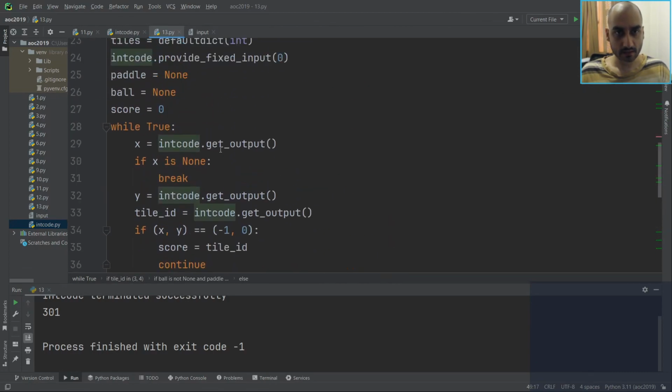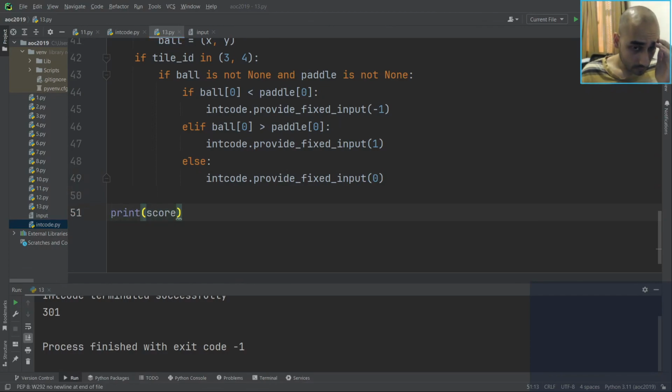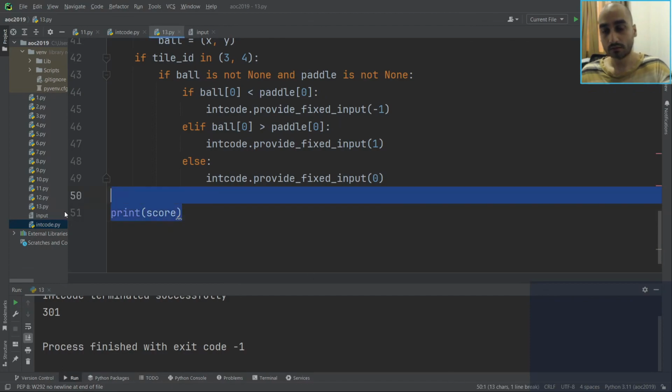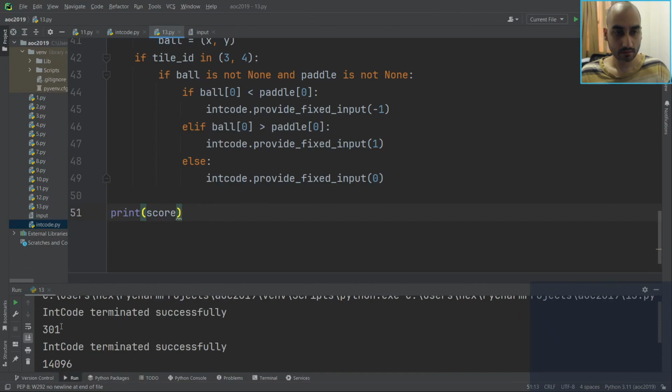Okay, so this is as before. Print score, but wait. Beat the game by breaking all the blocks. What is your score after the last block is broken? Ah. Because this will probably go on forever because we keep breaking blocks. 14096.